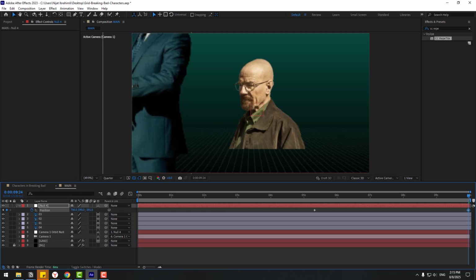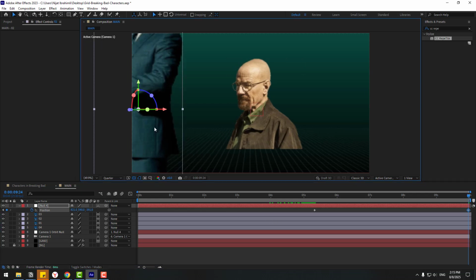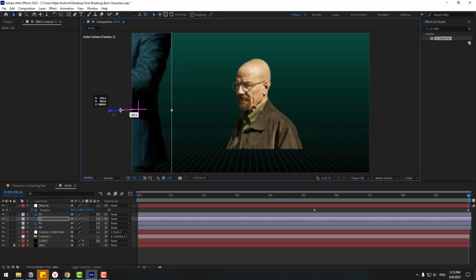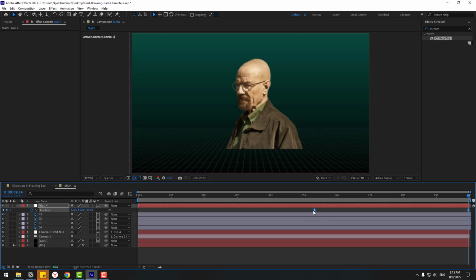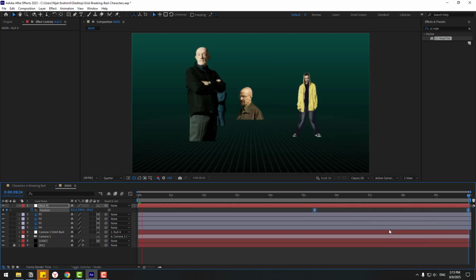And move to the center. Select this character. Let's move it to the front and move to the left. Select these two position keyframes, make them easy ease. Let's see.